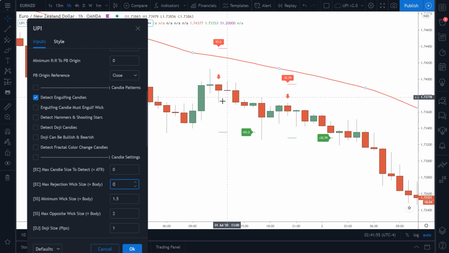So if you wanted to test how the strategy will perform without large rejection wicks, you can use this setting here. If I set this to 1, it will disable any engulfing candles that have a rejection wick, in this case of this bearish engulfing candle, a bottom wick that is greater than 1 times the body. So if I change that to 2, this should still be invalidated because this wick does look 2 times the size of the body.